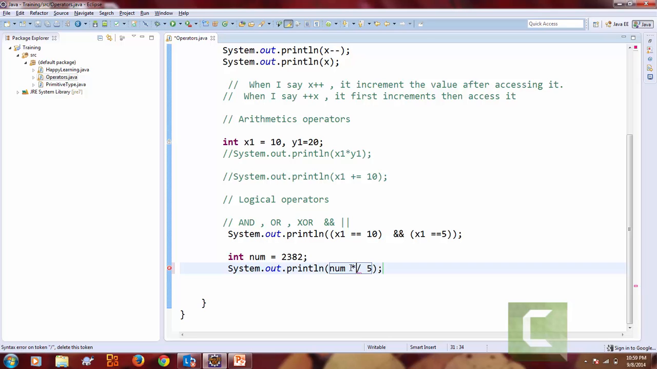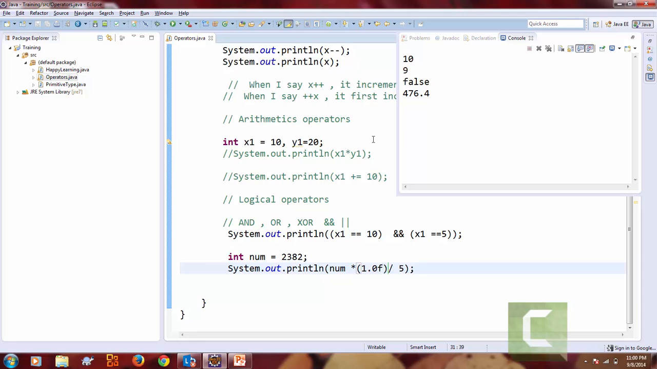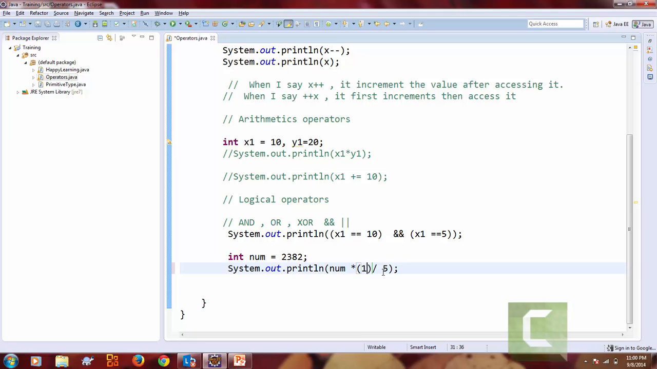Suppose I want to get the float value of this. So this is the float value of that. So if I give it without this, it means that I am doing the integer division. So these operators are very much useful.